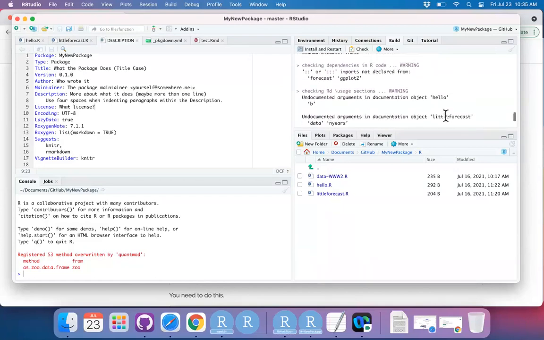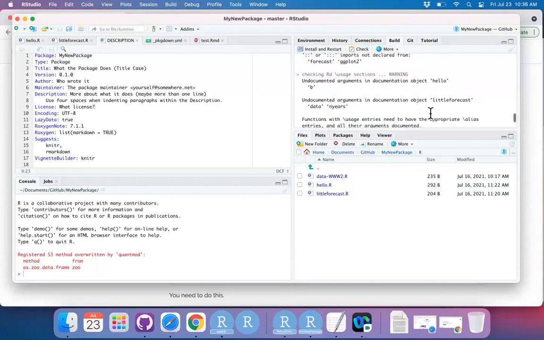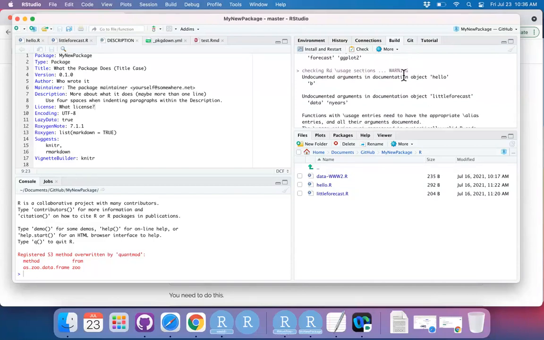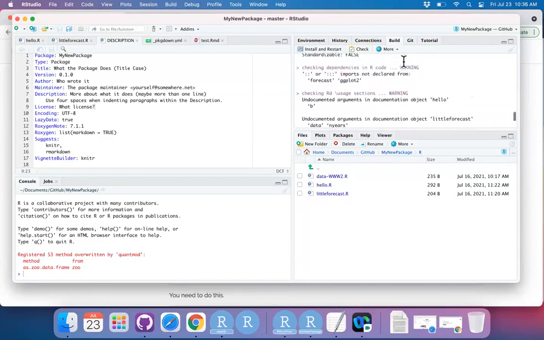And it's not liking that I didn't have my dependencies quite right. And then it's also complaining that I've got some problems in my documentation. So I'm going to have to go through here and just sort of plug away at this and find all these cases where I left off things.